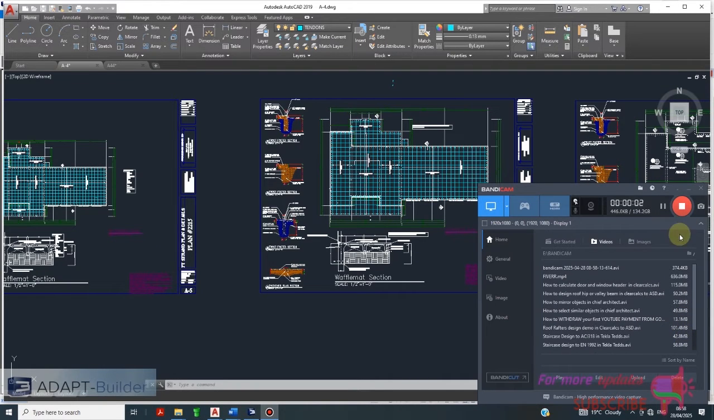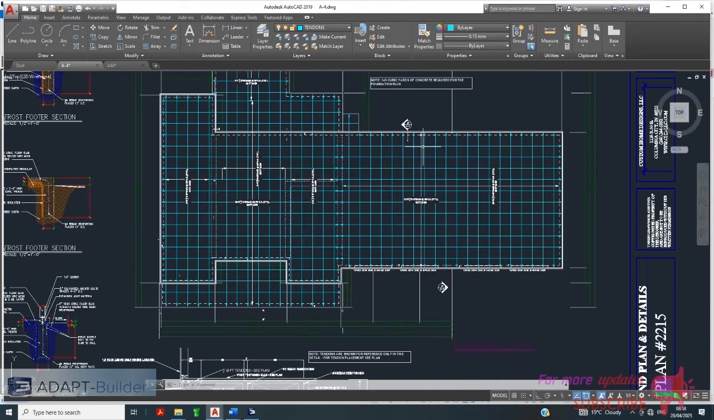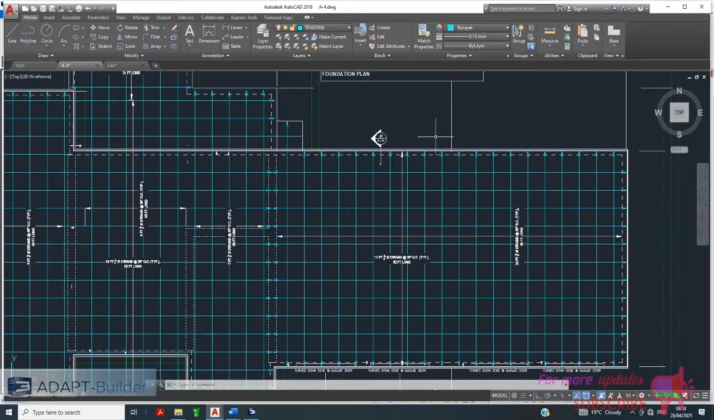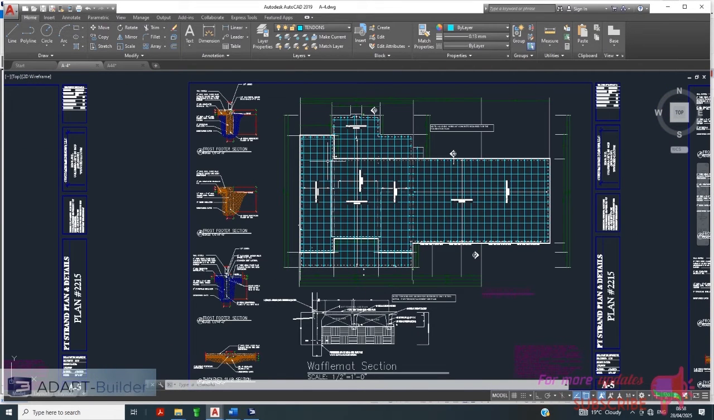Post-tensioned slab on grade design in ADAPT Foundation. So I have this foundation here. I will show you how to design a post-tensioned slab on grade. Therefore, we're not using conventional rebars, but we're using tendons to reinforce this slab on grade.